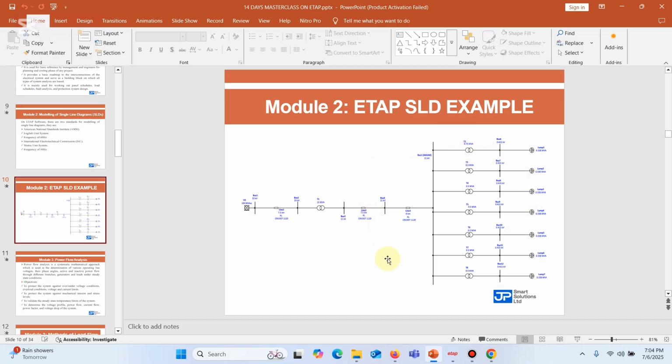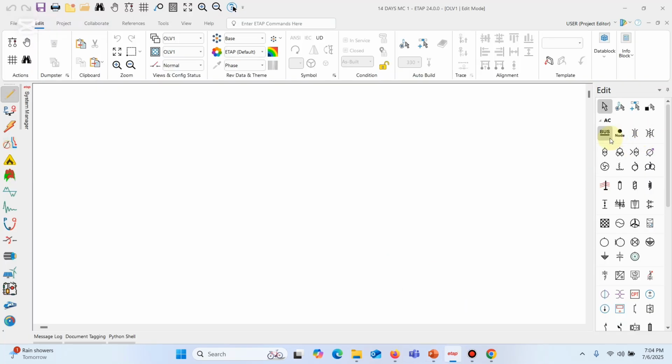But before we do that, let's learn a bit of the basics on ETAP, on how to model, because we can see these are our equipments which we are going to use to model, but then how then do we actually use it in the modeling?